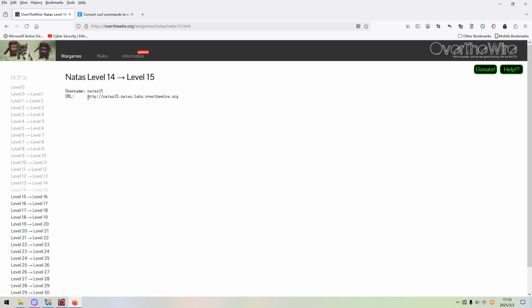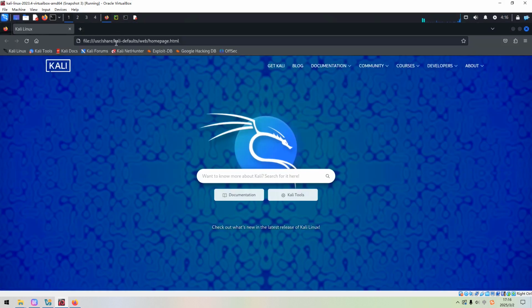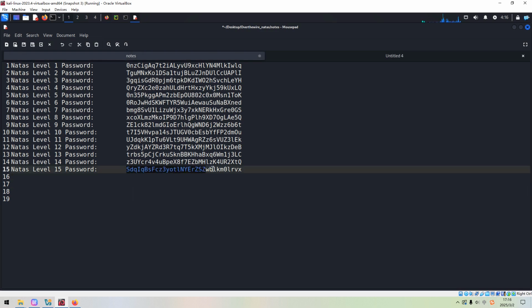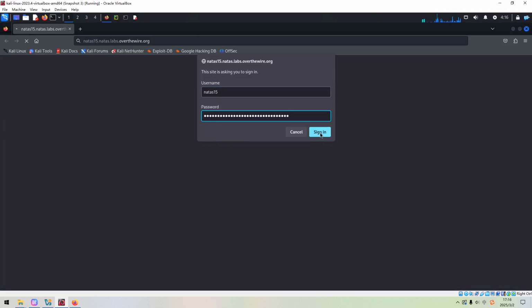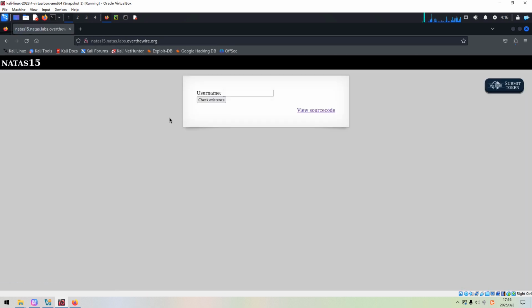We can copy the address of this level to begin with, and we can head over to Linux. Paste over here, press enter. We are required to supply the username and password. No problem, natas15. And we can copy its password from the notebook, and paste in here, sign in. Don't save. So we are in the target application.